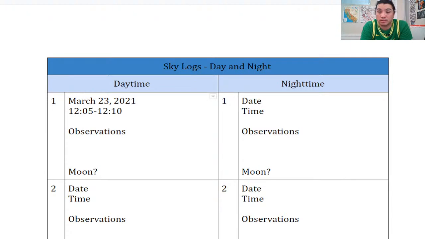I'm thinking in particular of clouds, for instance, right? If it's a partly cloudy day, clouds move around and different parts of the sky and different things are exposed, different things are shown, right? So we want to make sure we're taking a little bit of time to make some observations.